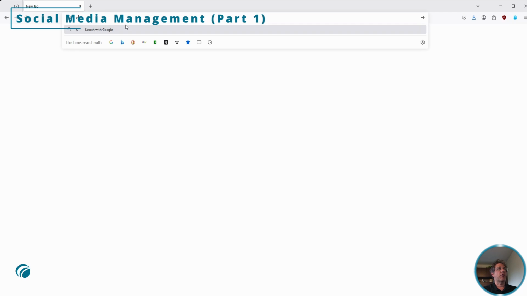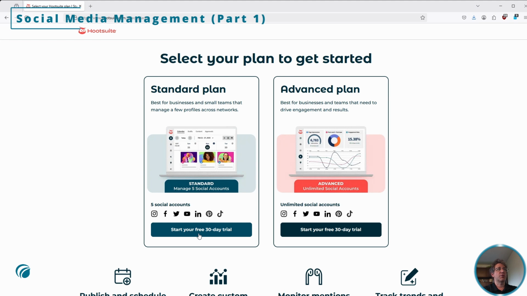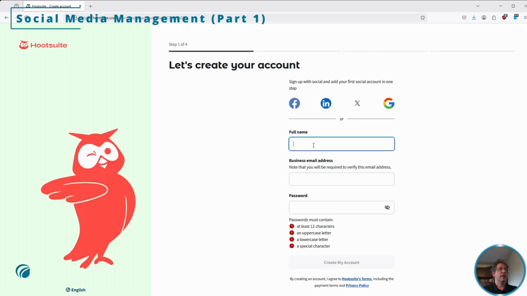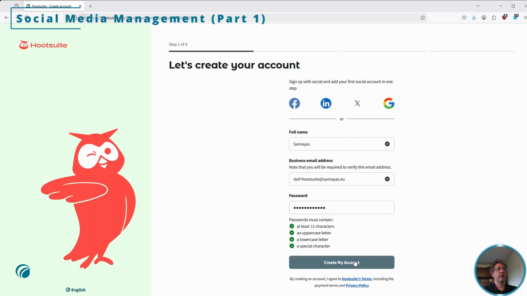Now let's try out Owly, which immediately redirects to Hootsuite. Let's click on Start Free Trial. Let's choose the standard 30 days trial. Let's enter our name. Let's enter a complex password. Now let's create an account.